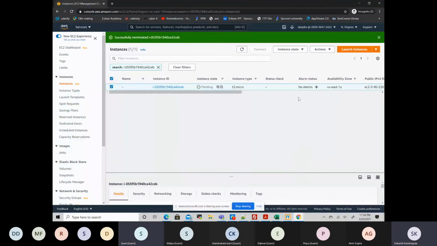Shrikant, I've got a question. Why do we have to log in through an IAM user? Why can't we do it from the root user and then come to the services and select IAM from the security area? Yeah, good question.